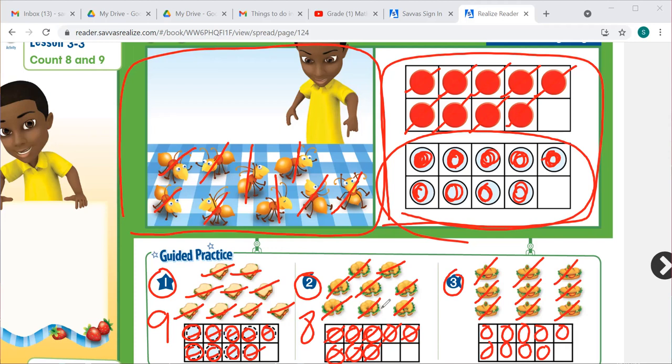Okay. Let's count our counters. 1, 2, 3, 4, 5, 6, 7, 8, 9. 9 sandwiches, and we've used counters to represent them. Let's go to our next page. That way we can do some more problems together.